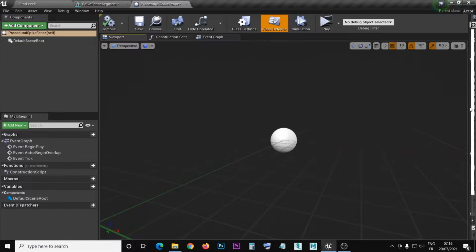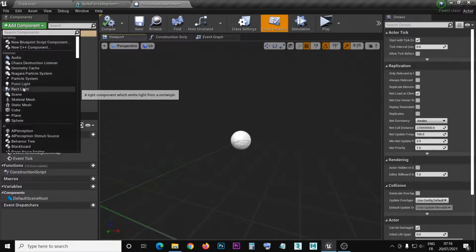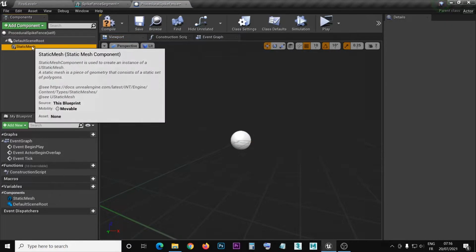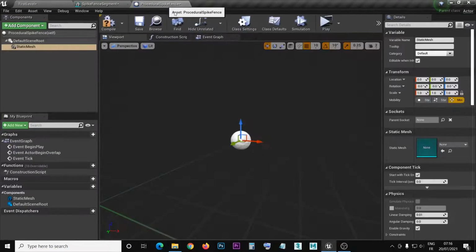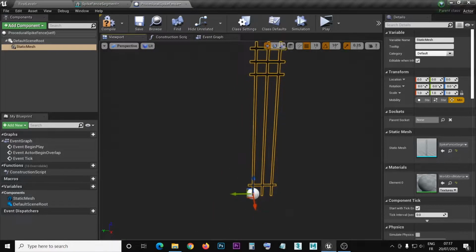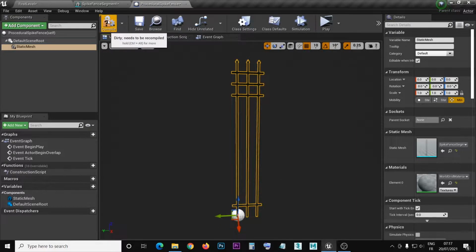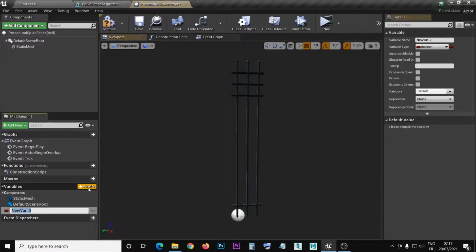First of all, I'm gonna add my static mesh. This is the first component of the spike fence, so the base component. I'm gonna add a static mesh component. As a static mesh, it's gonna be the static mesh we imported, this one. So it's got its pivot point placed in the proper location relative to its structure.